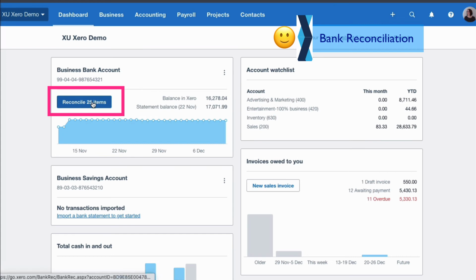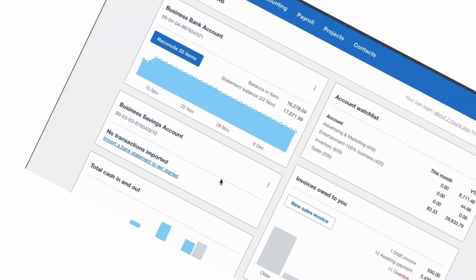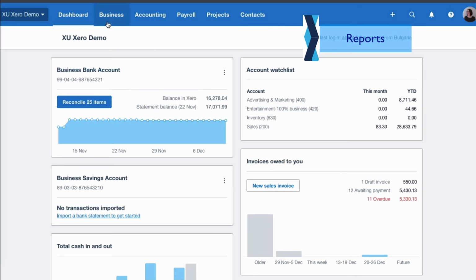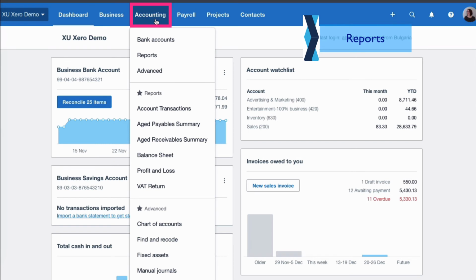If not, you'll be left with the amount of transactions you still have to deal with. Okay, so what else do we have in Xero? So day-to-day stuff on the business menu. Let's go to the accounting menu. If you're a business owner, you might not go here so often. It might be your accountant or bookkeeper that goes here.